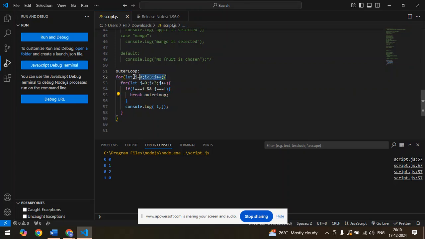That means once the outer loop is broken, the whole program is stopped. The whole program stopped executing. The execution just ended.